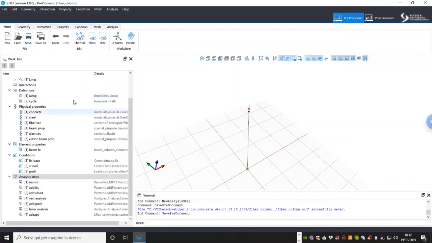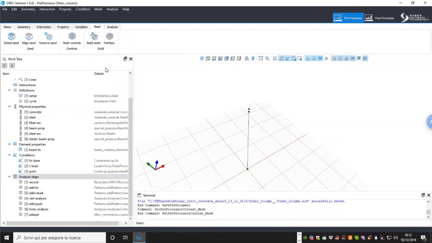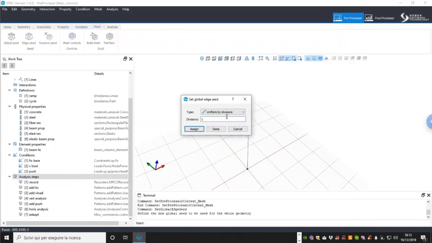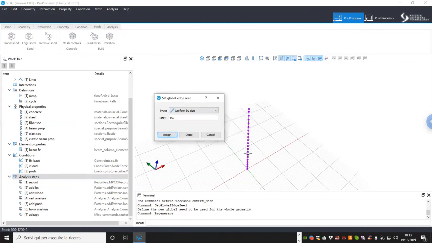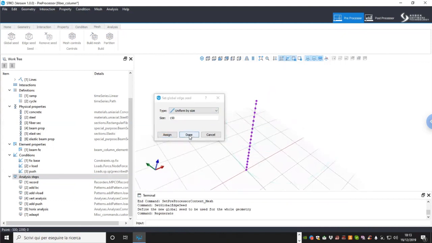Now we are almost done. The last thing that we need to do before running analysis is to create a mesh. Now, of course, in this case, we don't need to create a mesh because just one finite element is enough. But just to show you how the mesh works, the first thing that you want to do when you do a mesh is to define the seed. The seed basically is the approximate size of the finite elements along the edges. So typically, the first step is to define a global seed. So the size that for me is fine everywhere, almost everywhere. And I choose to create meshes of about 150 millimeters. Assign. Here you can see a preview of the seed, and for me it's fine, and say done.